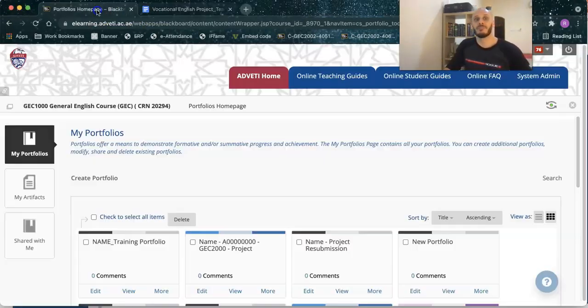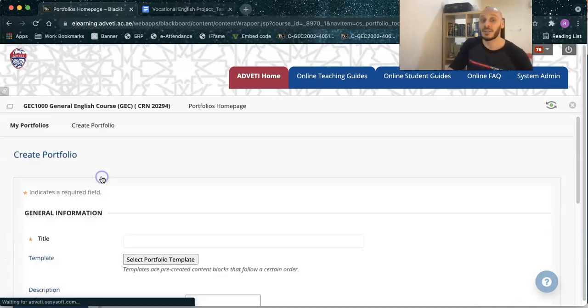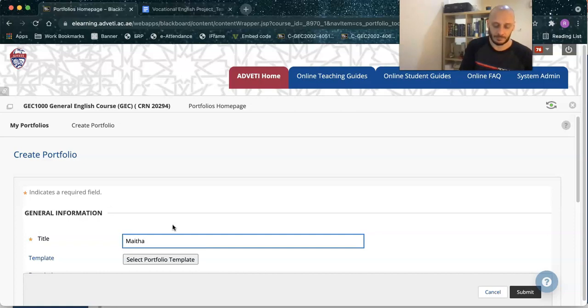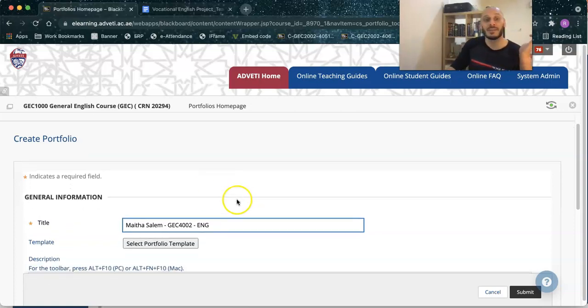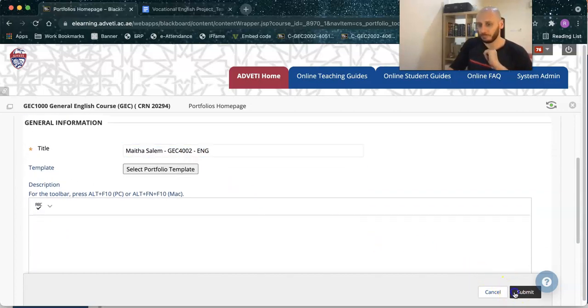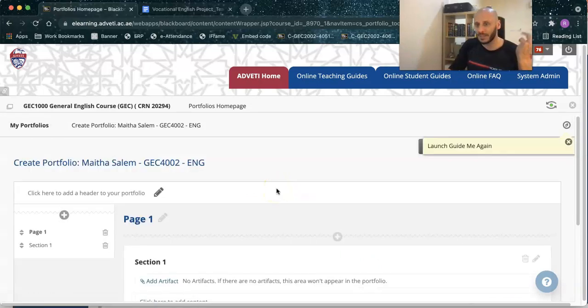That being said, I'm going to show you an example project. I will use the portfolio tool. I will think about engineering. I will call it a random name, Mather Salem, GEC 4002 Engineering. In about 2 months, I'll look at this project. I'm like, who's Mather Salem? But anyway, that's just me.